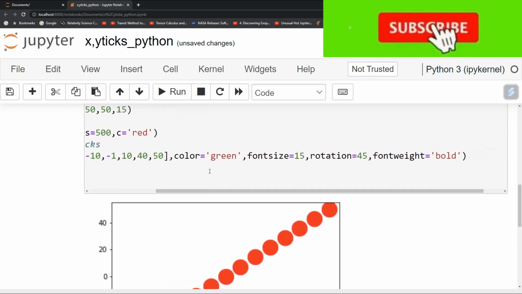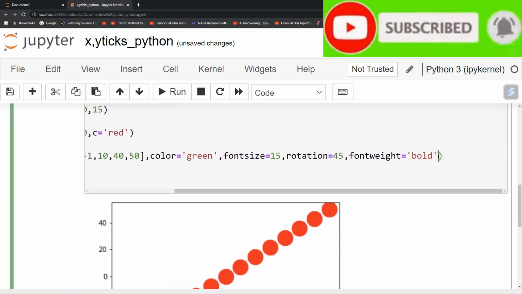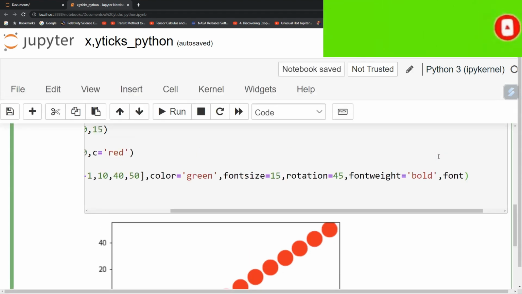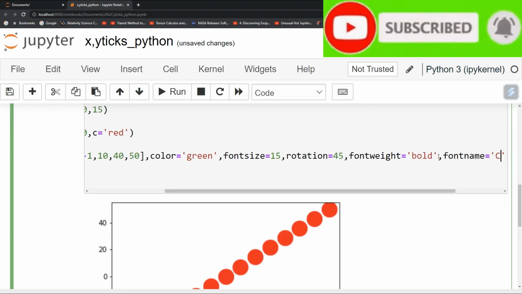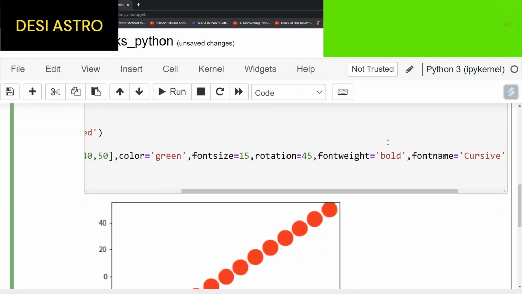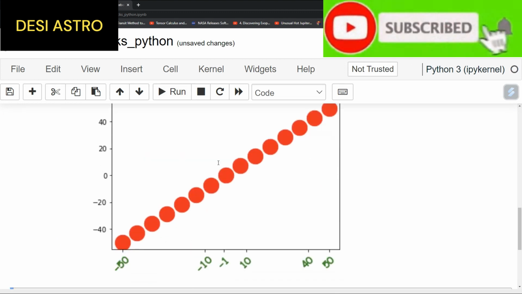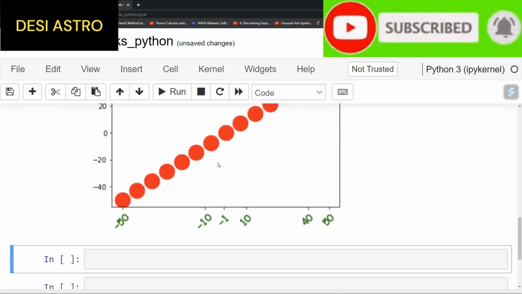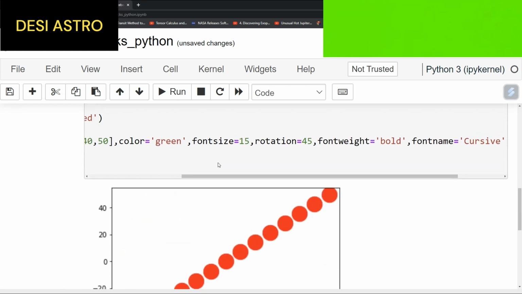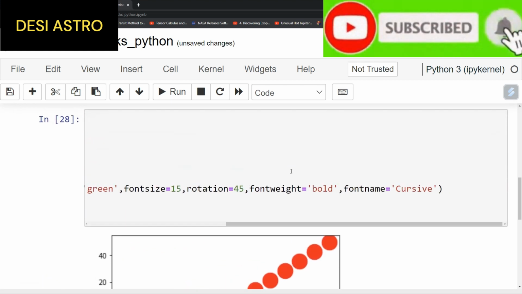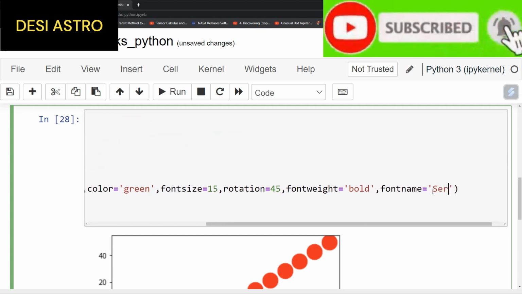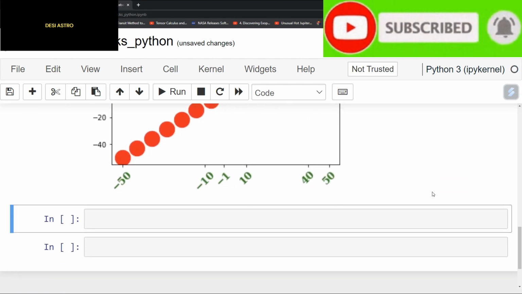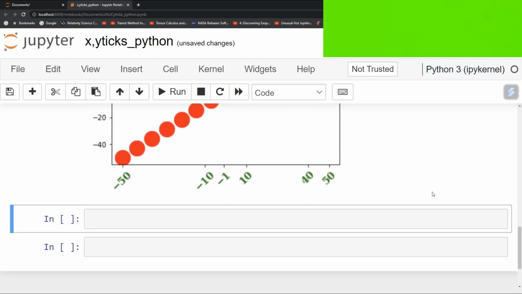Now you can also give it a font name, font name, and give it say cursive, cursive. Now see it has some changes. So this way you can make it, and you can also change it to say serif. Okay, so see your font name has changed.